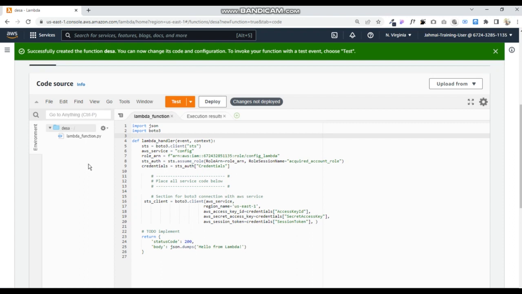Now we are assuming that the STS service token is the credentials. So what I actually want to get here is the credentials, but we cannot get it because the Lambda itself does not have access to it. The basic Lambda role does not have access to it. So we have to assume a role for it. Let's deploy this and test run it and see what we are going to have.